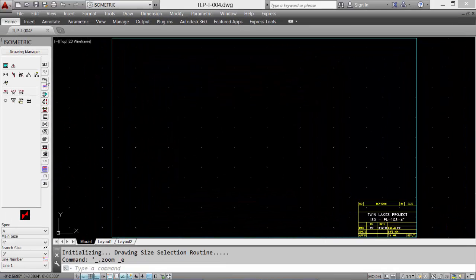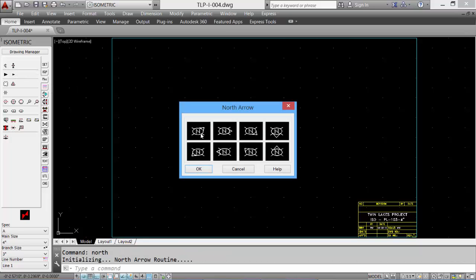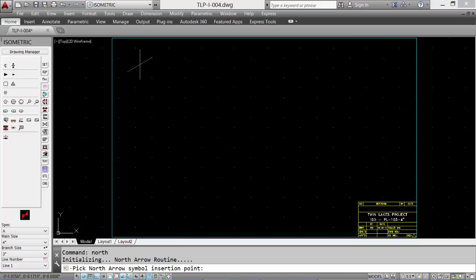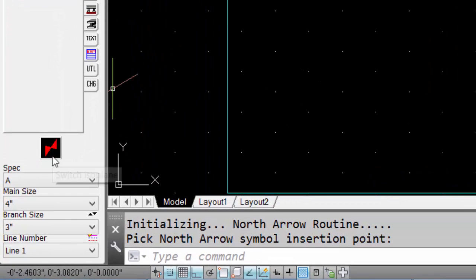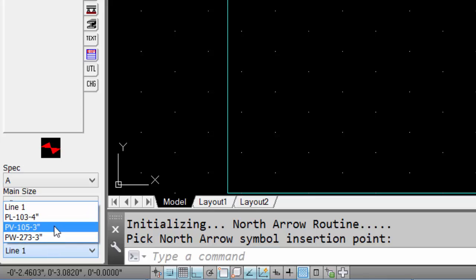Now let's insert a north arrow. Select the Miscellaneous tab and the north arrow icon. Pick the appropriate north arrow, select OK, and then pick a location in the upper left corner of the border. Next, we'll set the isometric plane. We'll also set our line number to match our project.